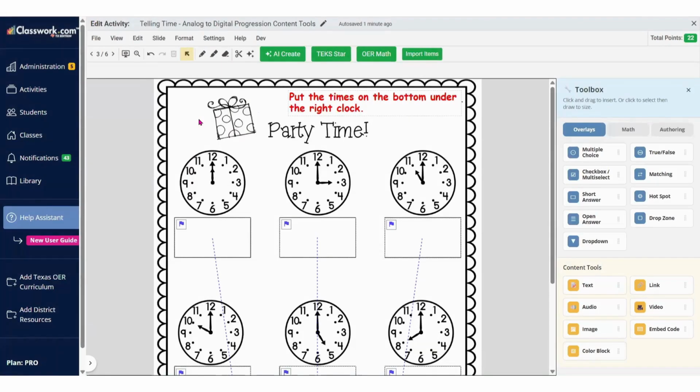Now for the image and the color block. I'm going to do both of these in the same slide here. The first thing I want to point out here as I'm looking at my activity is I see a little present here. It's black and white, and I don't really like the way that that looks on this particular page, so I want to just get rid of it.